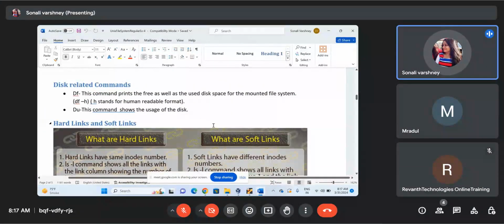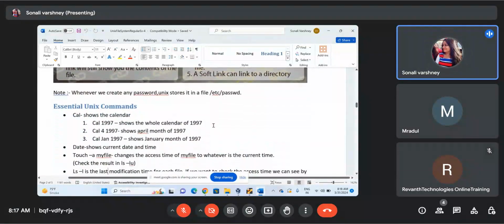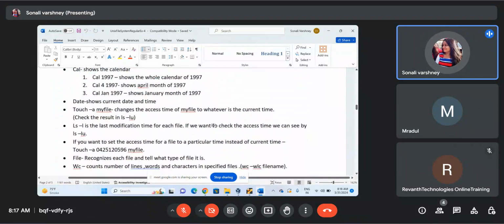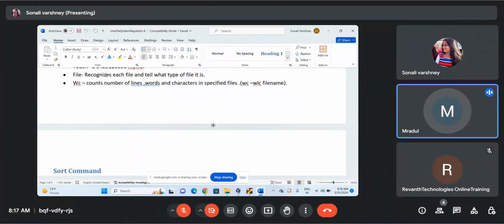These are the disk related commands. I suppose you know both of them, df -h and du. Okay, so I'm moving ahead. Calendar you know, touch command you know, file command you know, file and wc. wc is word count.